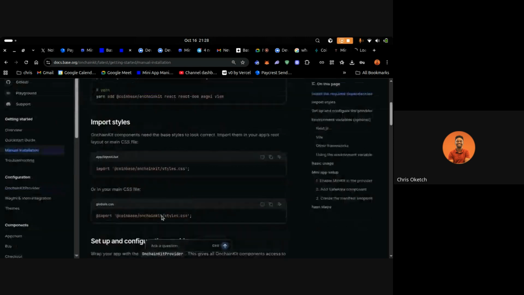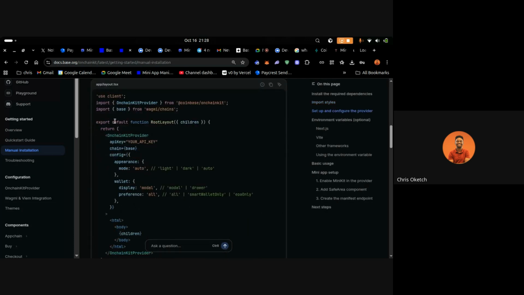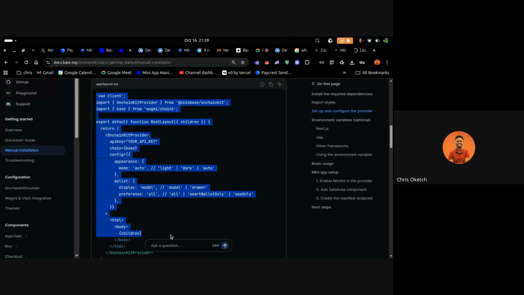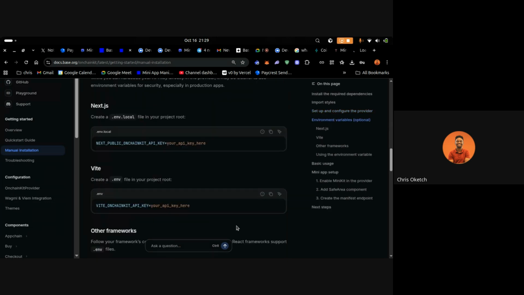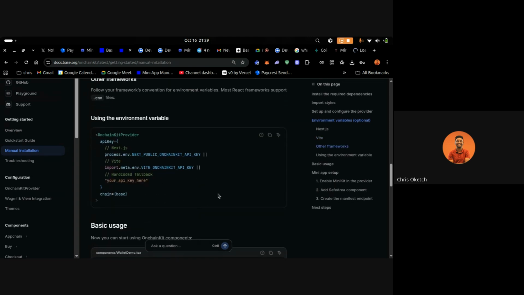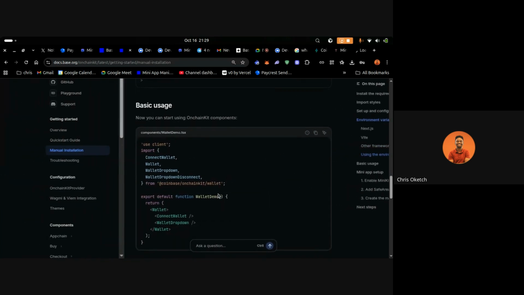And then after doing that, make sure you set up OnchainKit on your layout file using this block of code. Afterwards, add your OnchainKit API key as part of your .env.local file or just your .env file. After doing that, the environment variables will be loaded, and then now you can begin utilizing the various components that we have.